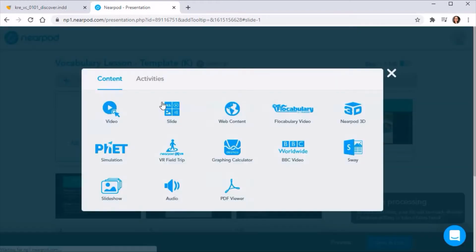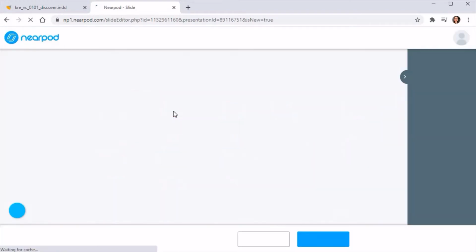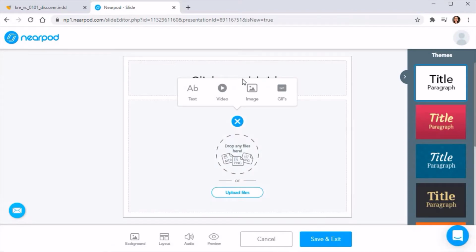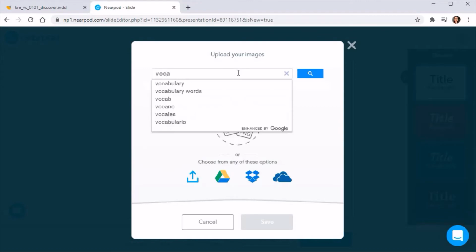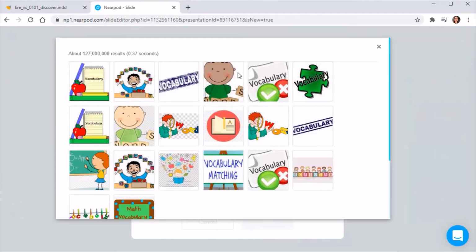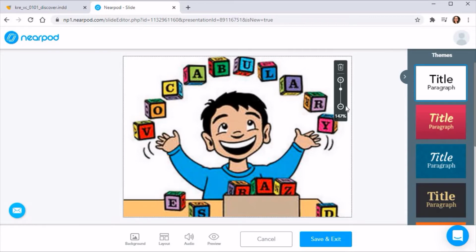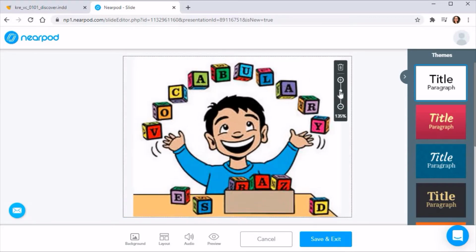For example, I can add a slide in the very beginning to introduce what this Nearpod activity will be about. We'll search for images directly from Google, type in vocabulary clip art, and I can pick any of these that I want for my title slide. I'm going to pick this one. Now that the image has been uploaded, I can adjust the size of the image. I can also record myself reading this slide and any other slides to support students who are stronger with their auditory processing, as well as students who are not quite reading on this grade level yet.